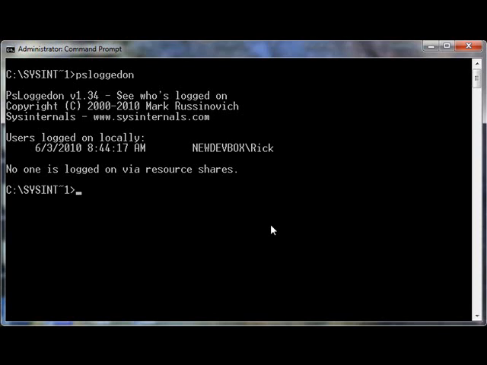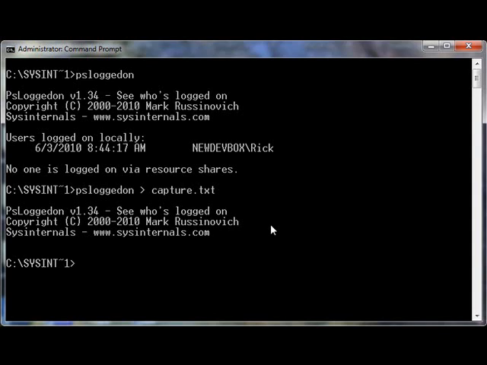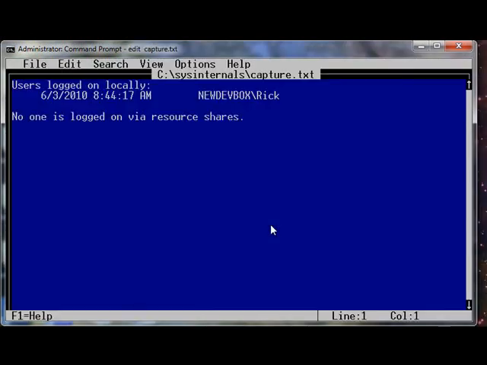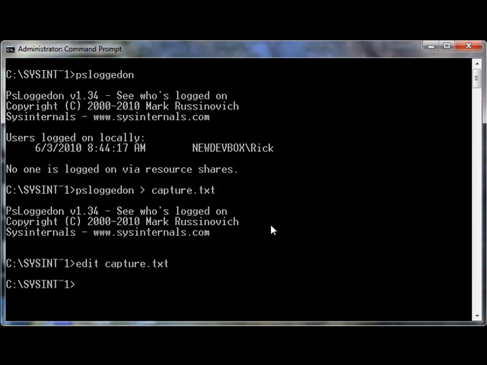Now, we could put this to our capture.txt file. And you would see the results right there. The problem with this is we've lost anything else that we've done, for instance, the date and time stuff.